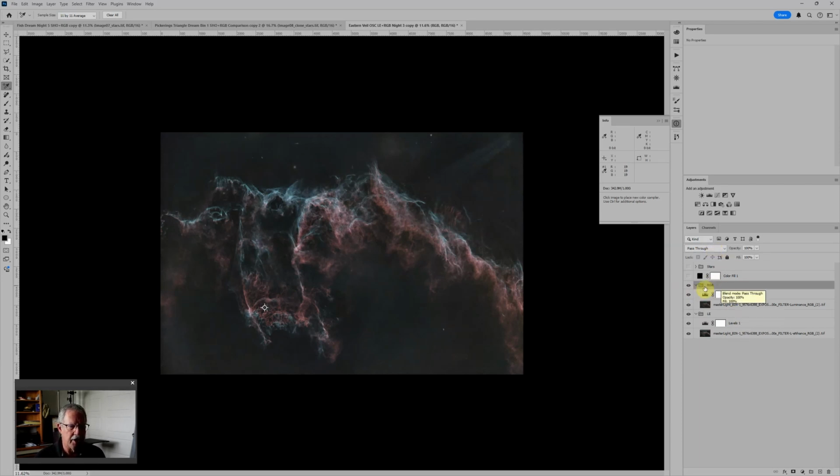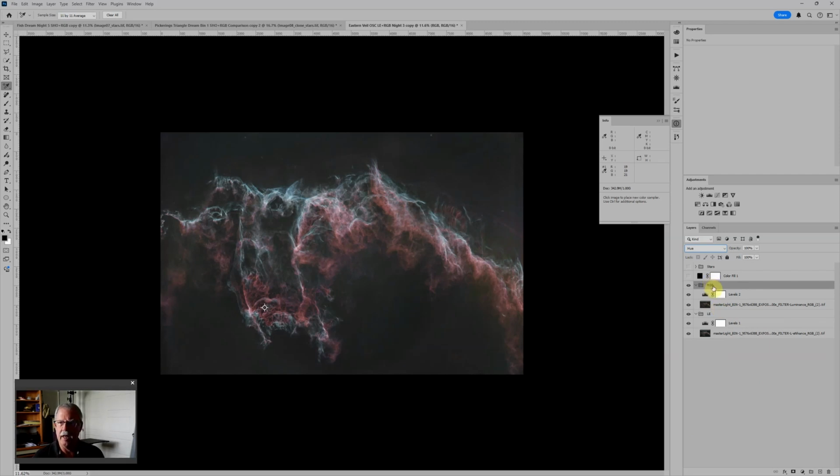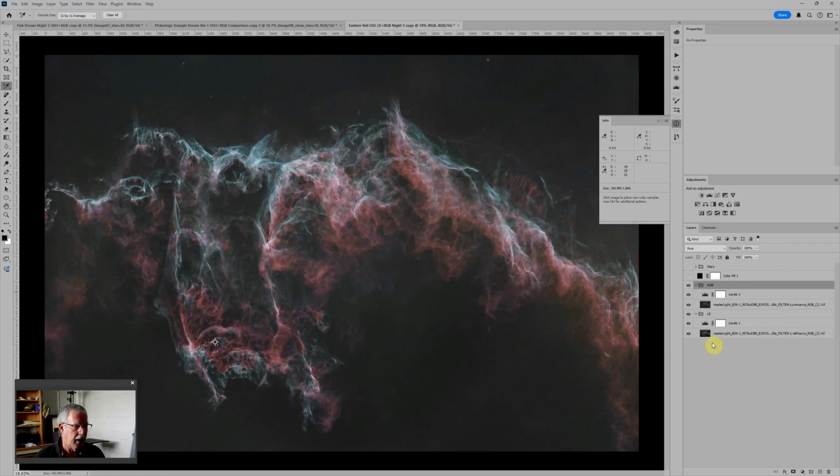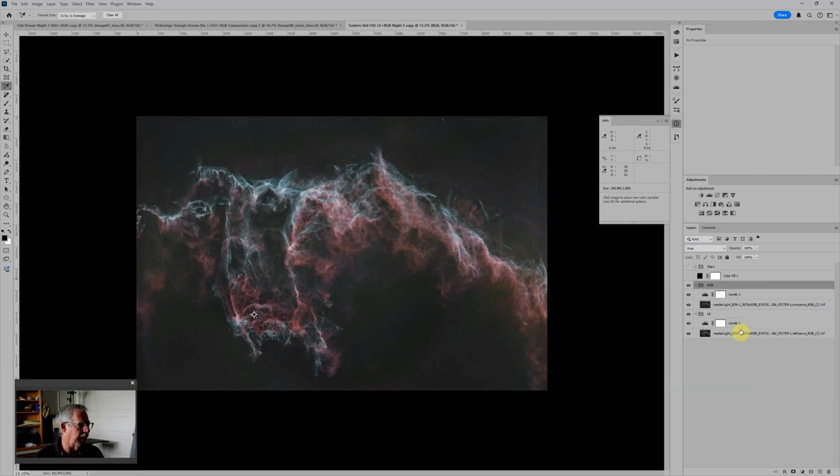If I change its blending mode to hue, and that's down at the bottom, now what I'm using is the actual natural colors from the RGB layer group, and I'm using the saturation value and the brightness from the L-enhance data. And if I turn that RGB on and off, you can see it's just giving us a much more pleasant, more natural looking color than the L-enhance by itself.